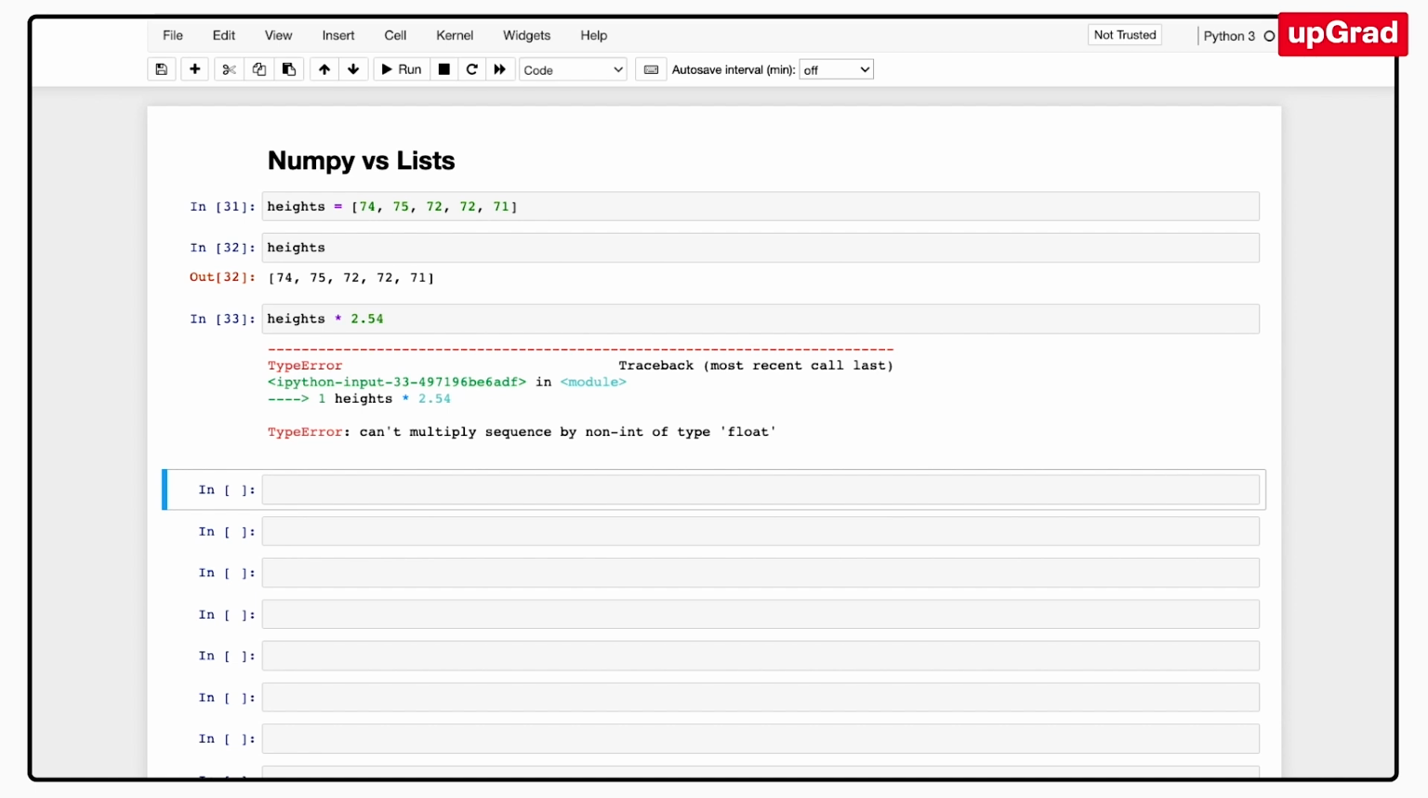NumPy is an efficient alternative to Python lists. It is pretty similar to lists, but has one additional feature. It can perform calculations over the entire array without needing the programmer to do that. It is really easy and super fast as well.